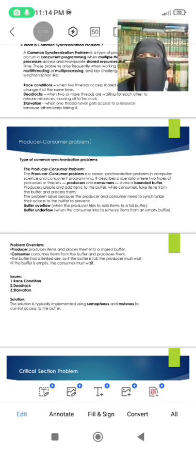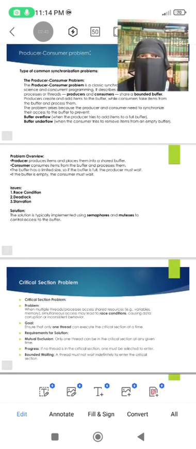Then the problem overview for this synchronization: the producer produces items and places them into a shared buffer, and the consumer takes items from the buffer and processes them. The issues of this problem are race condition, deadlock, and starvation. The solution of this problem is using semaphores and mutexes to control access to the buffer.